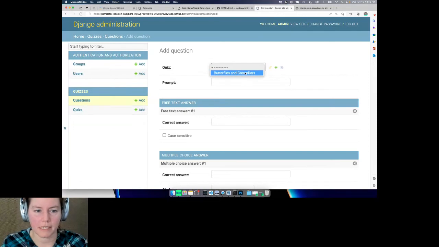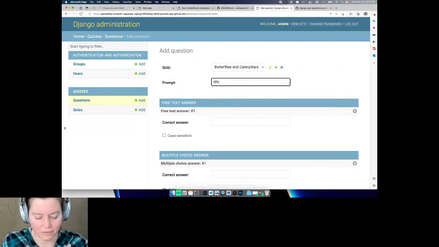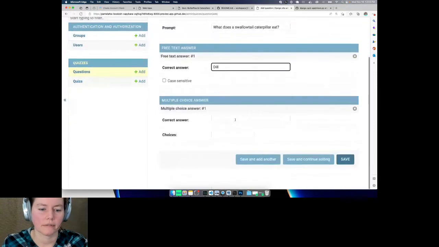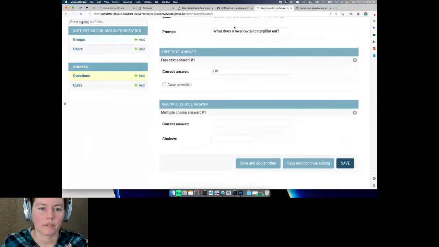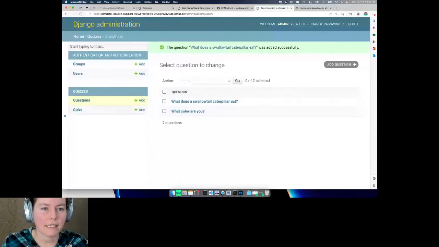This one doesn't have many yet because this is my local version. What does a swallowtail caterpillar eat? So I'm going to say dill, save. Okay, and we can edit existing ones.